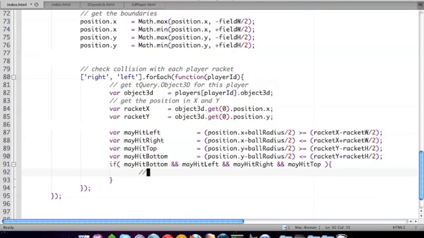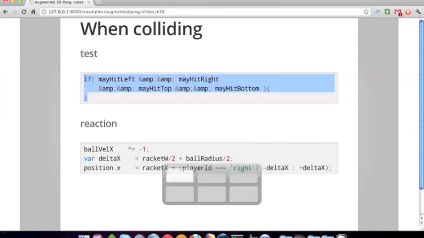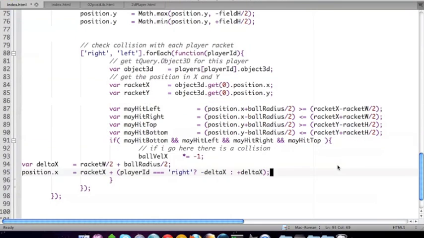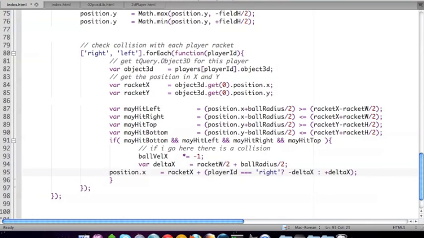So if I go here, there is collision. That's simple. So the reaction to the collision is this. Let me explain this code. First, because we touch the racket, we have to inverse the velocity in x. This way it's going this way, up, inverse, so the velocity is different. Poof, poof, we put in x.